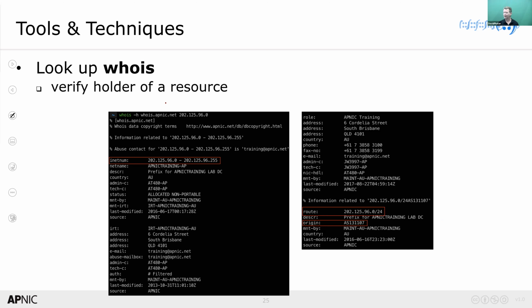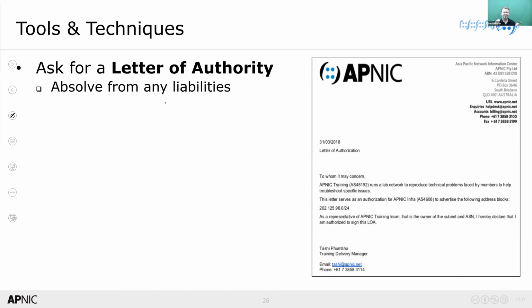You could also ask for a letter of authority. Haven't seen this too many times, to be honest, but basically we can issue a letter of authority, and that is mainly to absolve someone of liability in case they go and do something wrong.